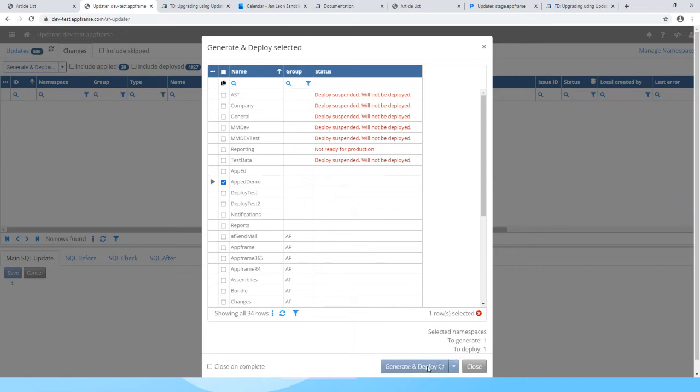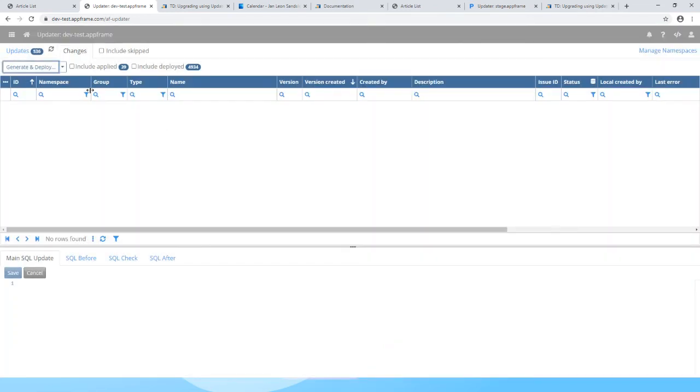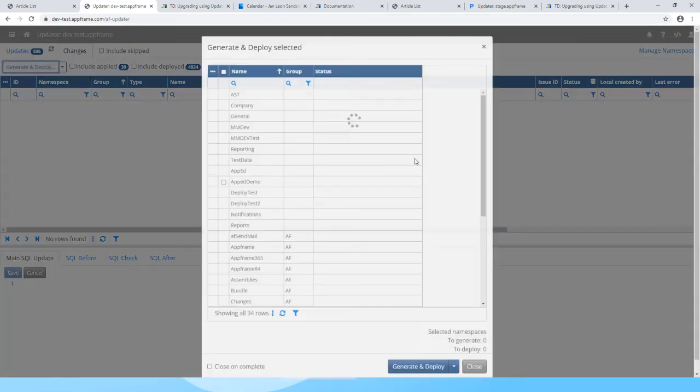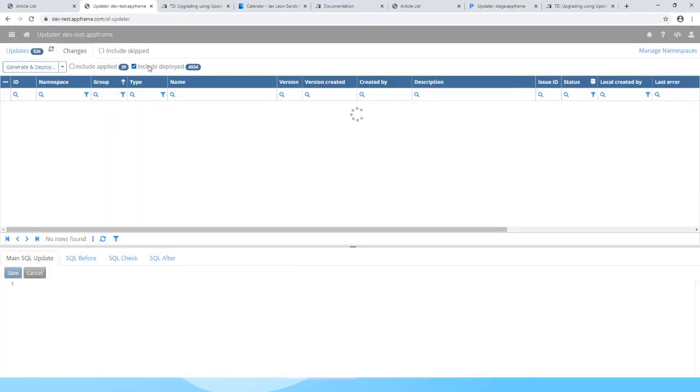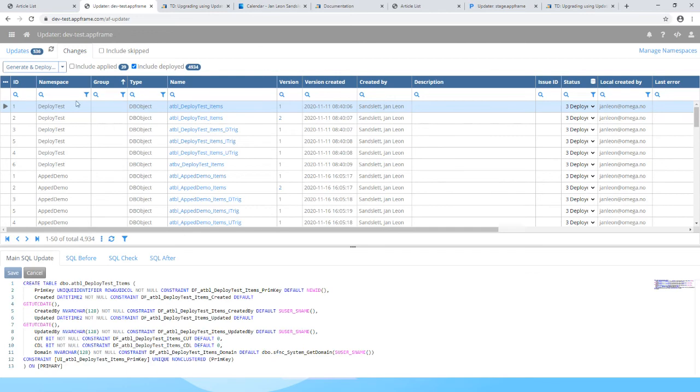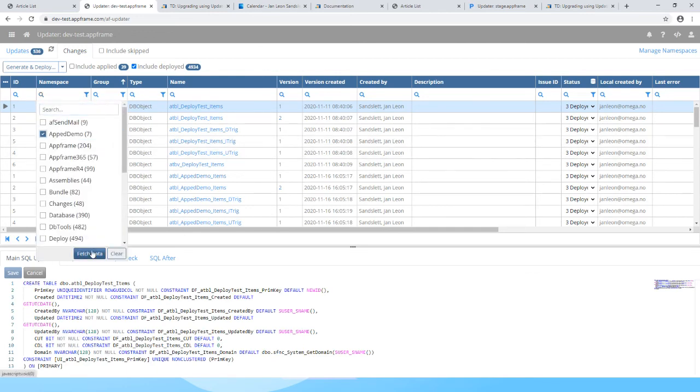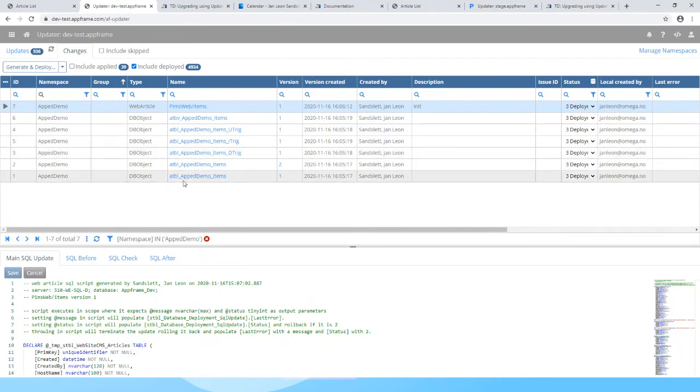So I'm clicking generate here. Some errors maybe. I have to add a filter for deployed. So if I filter now for AppEd demo, you can see that all the code changes I've done are in this transactions table, and they're all sorted by version created. So if you have multiple namespaces that depend on each other, this will ensure that they are all applied in the correct order.